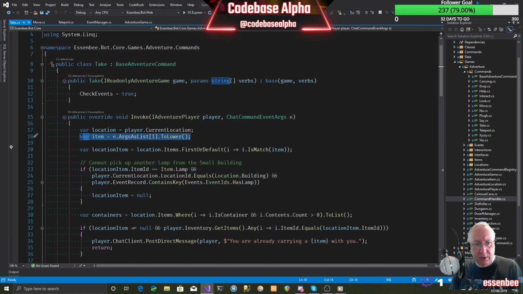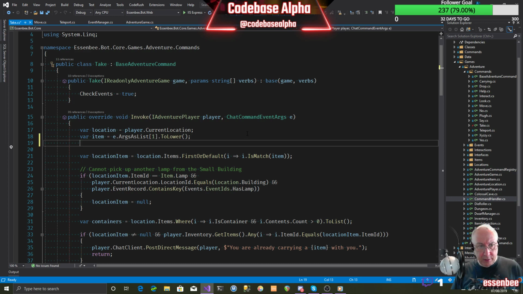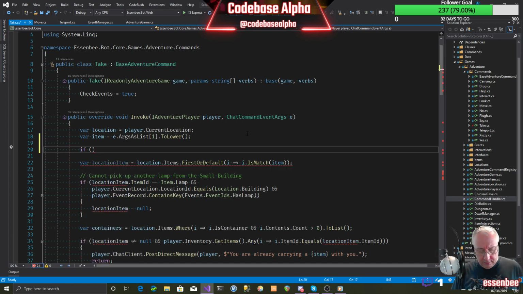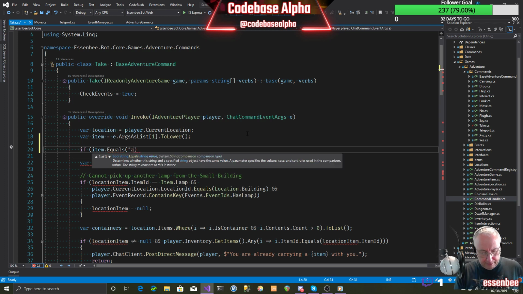So we can always be assured that in position 1 in our array should be a noun which represents an object we want to take. So we could have all in there. If we filter that out, rather than try and get an item here, we can say if item equals all.